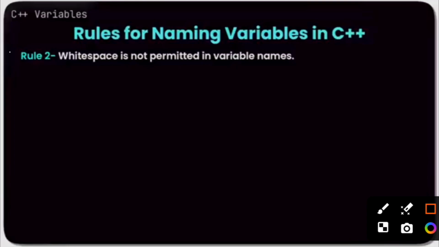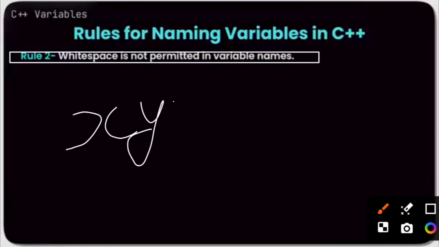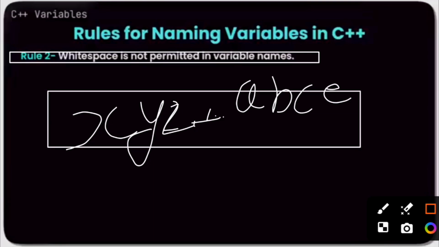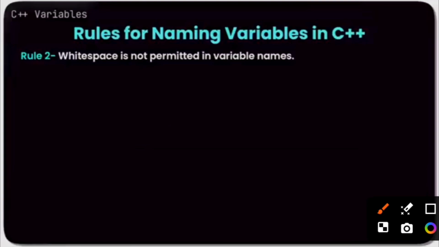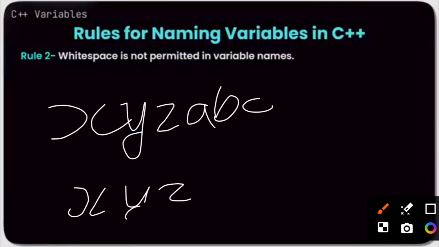Rule number 2 says white space is not permitted. Means white space between any word or letter or sentence is not permitted in C++ variable naming. You can write side by side consistently, but can't give a white space between them.